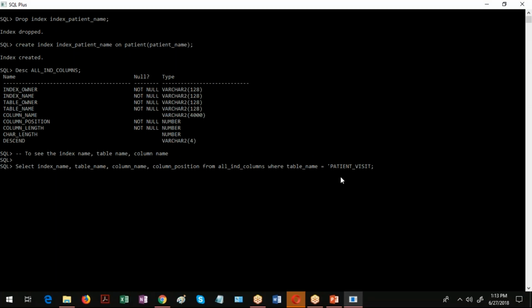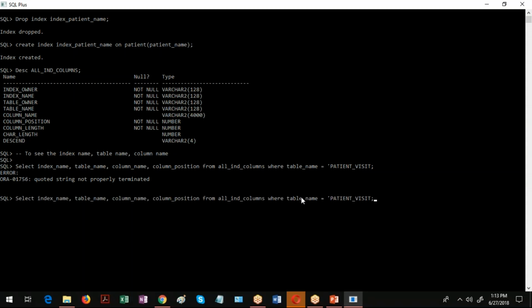Here, I'm trying to pull the index data for this table called patient visit. There, what I want to see is index name, table name, column name, and column position. So it says quoted string. Okay, I don't have the quoted string here. I give the quoted string here.